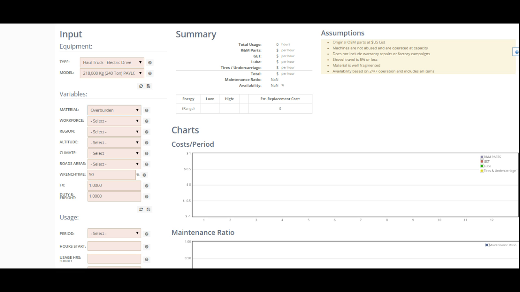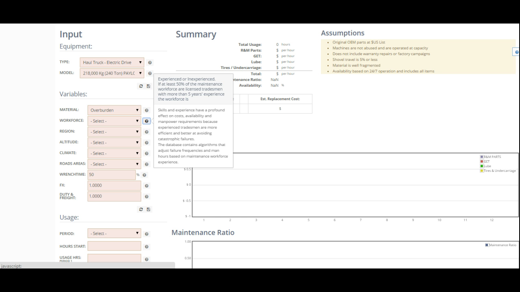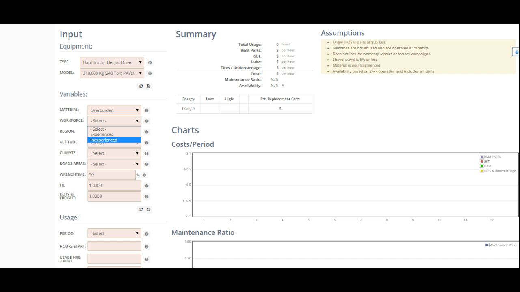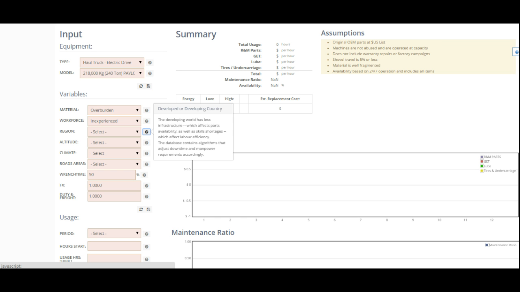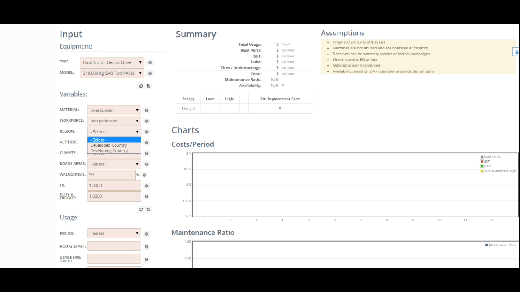Next, suppose the estimate is being created for a new mine, one anticipated to have a relatively inexperienced workforce. HME Benchmark defines inexperienced as a workforce comprising less than 50% licensed tradesmen with at least 5 years on the job. The mine is located in North America, therefore, region is a developed country.